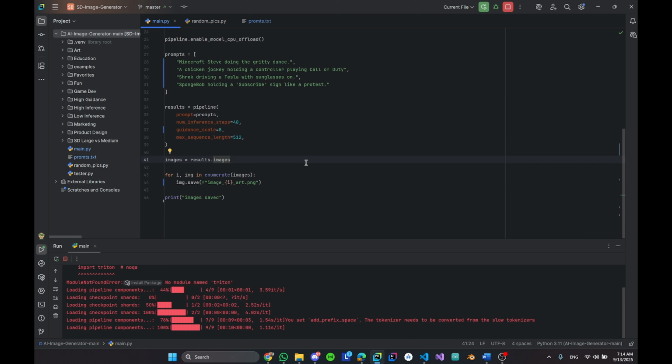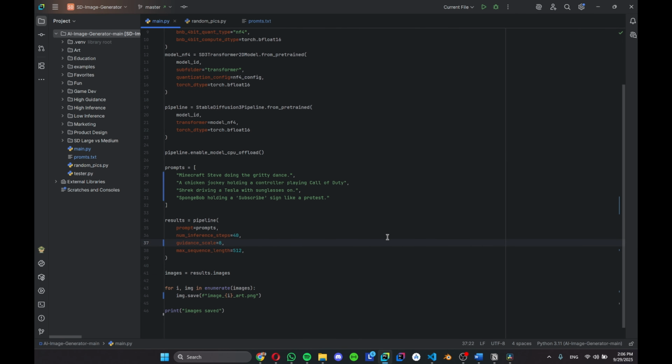And then the images variable over here just takes the images from the results, and then this is just for saving them, so it iterates through every single one of those images and saves it. And yeah, that's basically all the code. That's my Stable Diffusion text to image project in Python. I wanted to make it lightweight and honestly fun to mess around with.